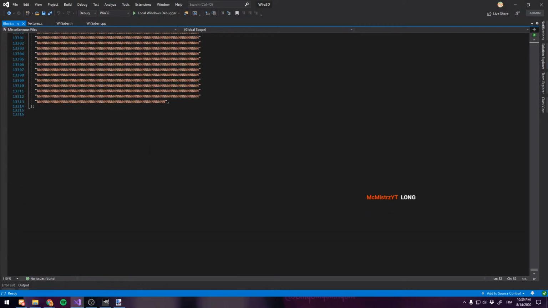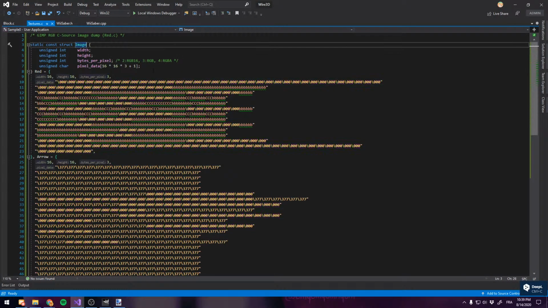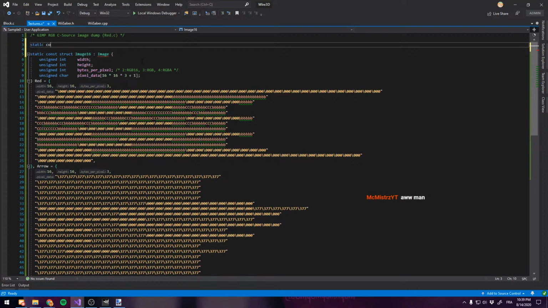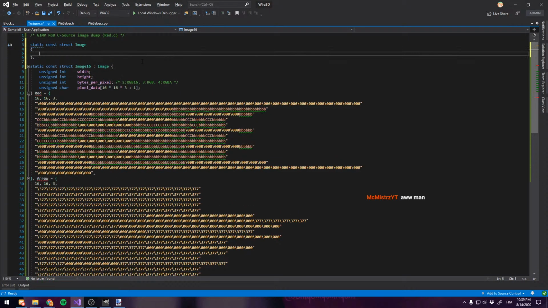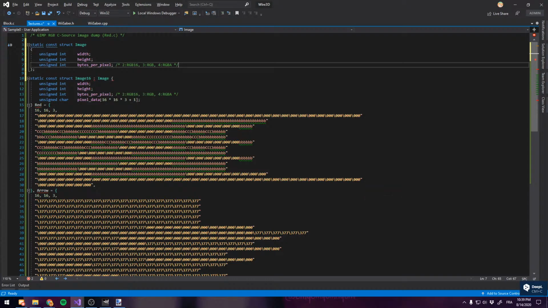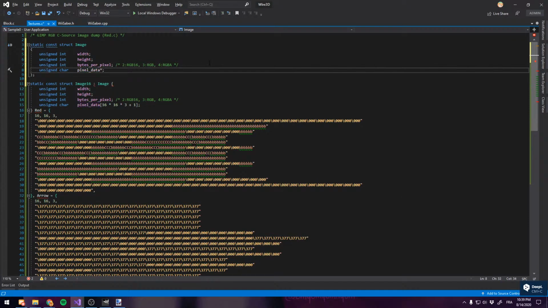Okay, let's make all of our textures either 16 by 16 or 64 by 64. Image 16 extends image. Static const struct image, and then we can just copy this. We can say that there's a pixel data, but we don't know what the size of it is. But that's not how it works. Unsigned char pointer.